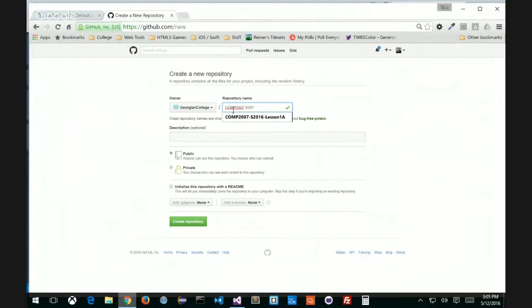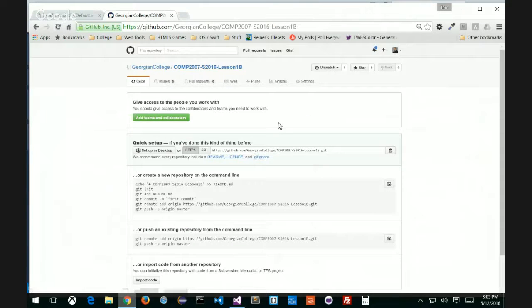Hey, look at that. I already have 1A. That's what I'm going to call this one, 1B, right? There we go. And create my repository. There it is. So I've got my repository up on GitHub, Georgian College. I'm going to copy this URI right here. Okay, on GitHub, copy the URI.